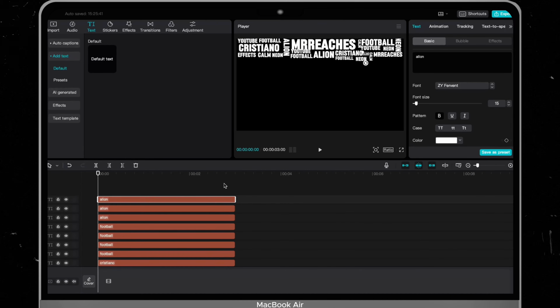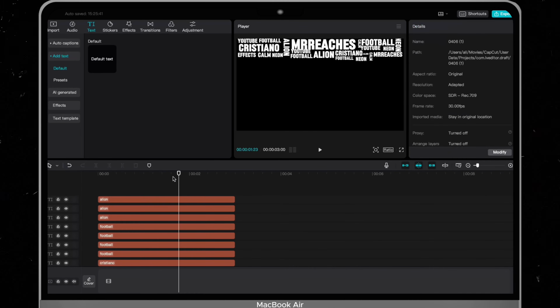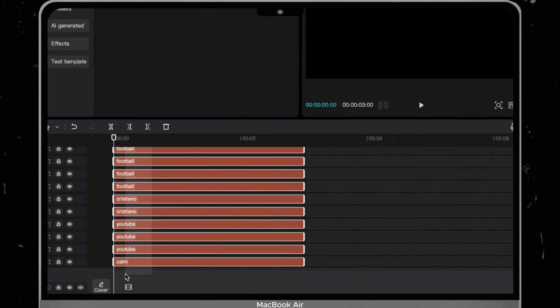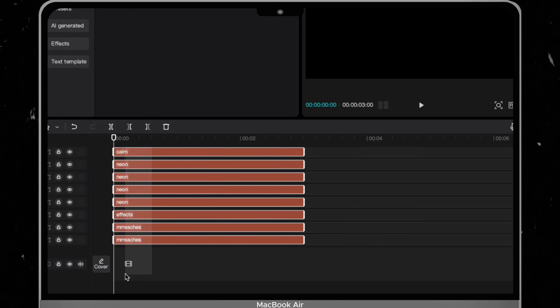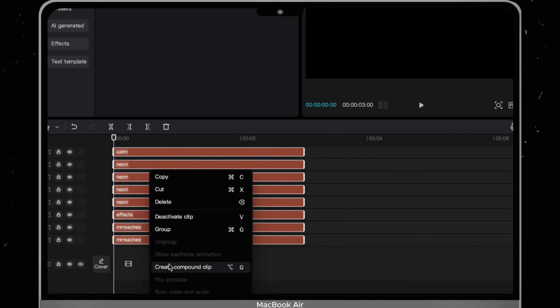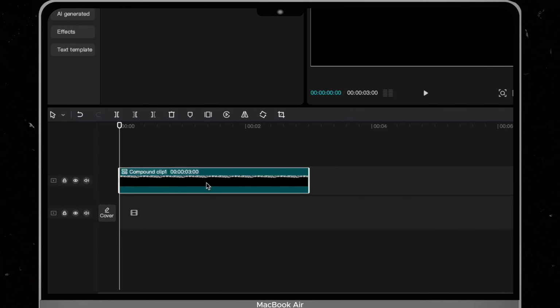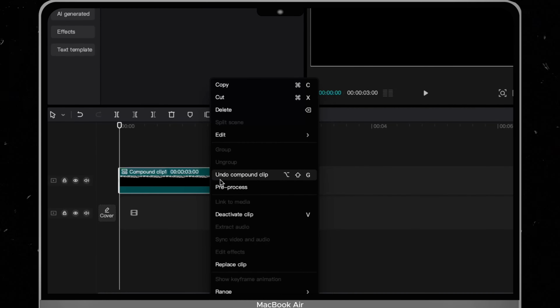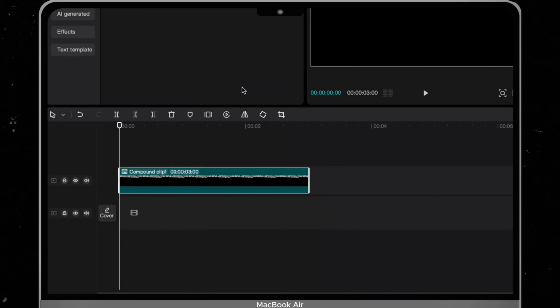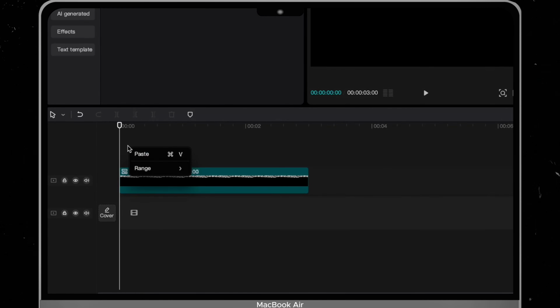Now, to expedite our work, select all text, right-click, and click on Create Compound Clip. Also, copy and fill in a working window.